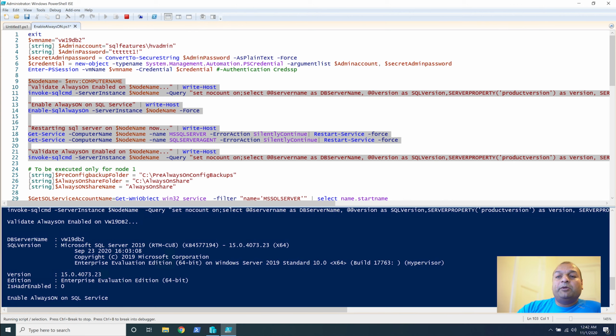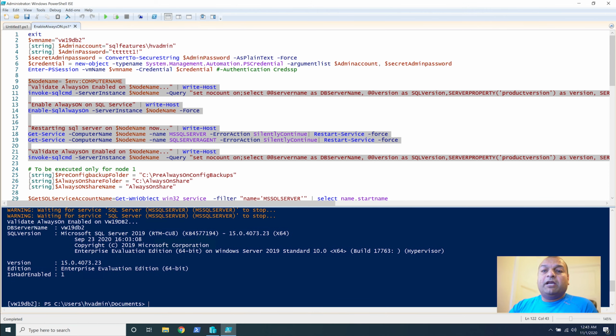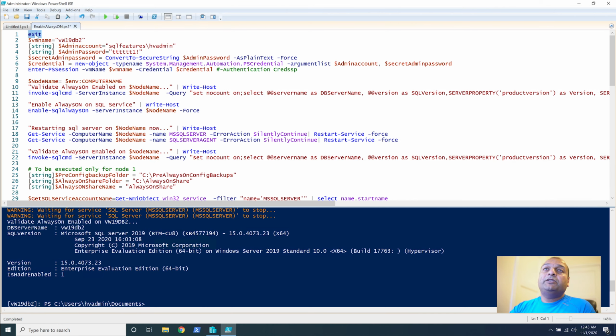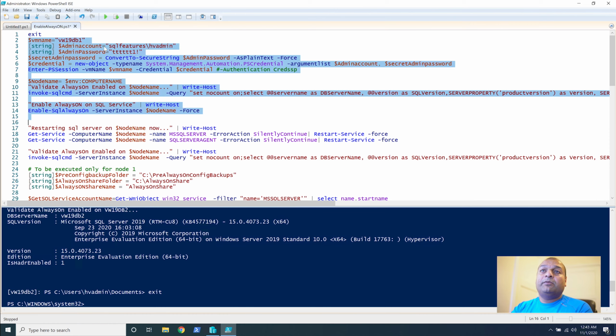Is HDR enabled is 0. And once these commands are executed, we should be able to see if the value is changed to 1. Came back, we can see the HDR value is 1. So now let's exit DB2, and as we said, DB1 will be running these commands plus some extra steps, because that's the server where we will be configuring AlwaysOn from.